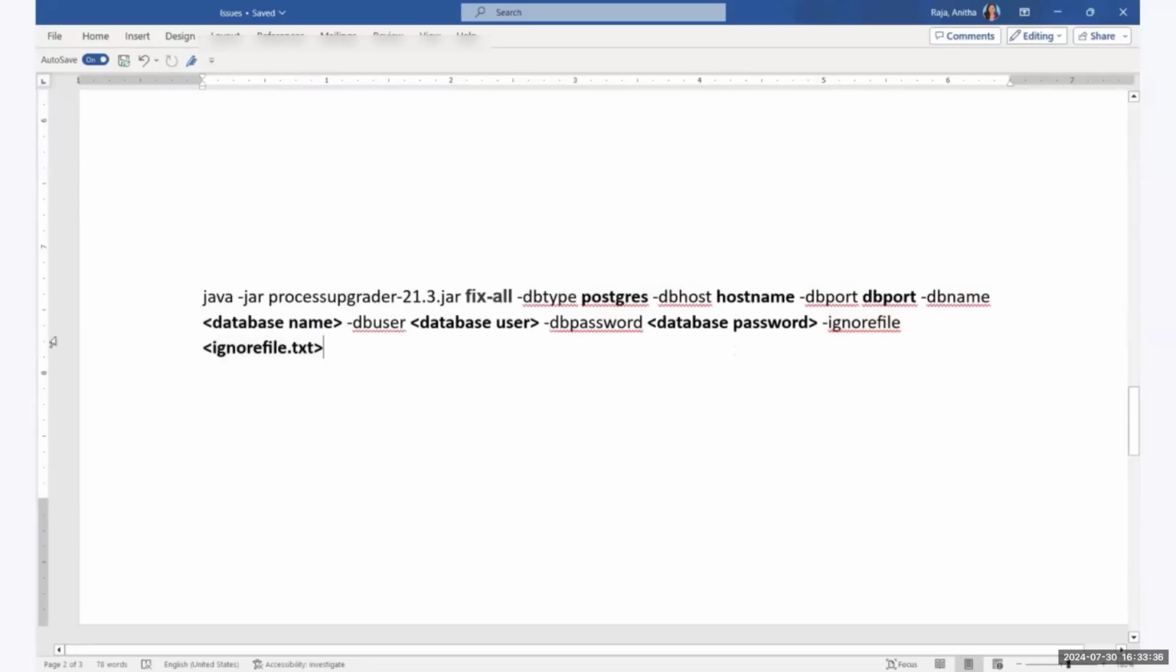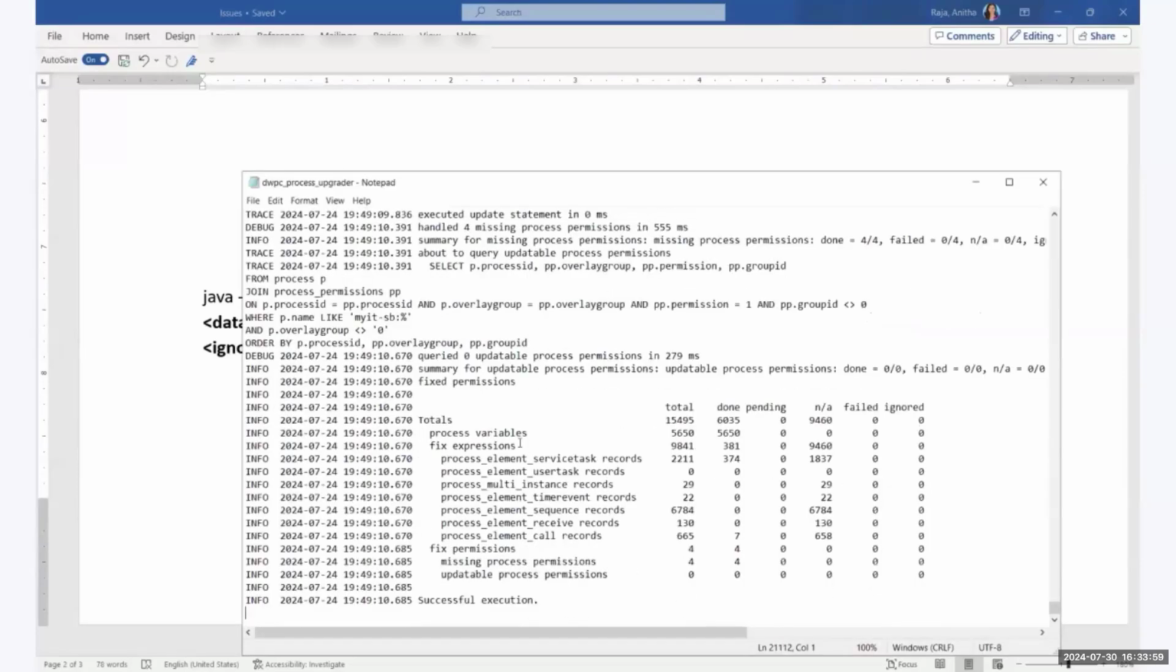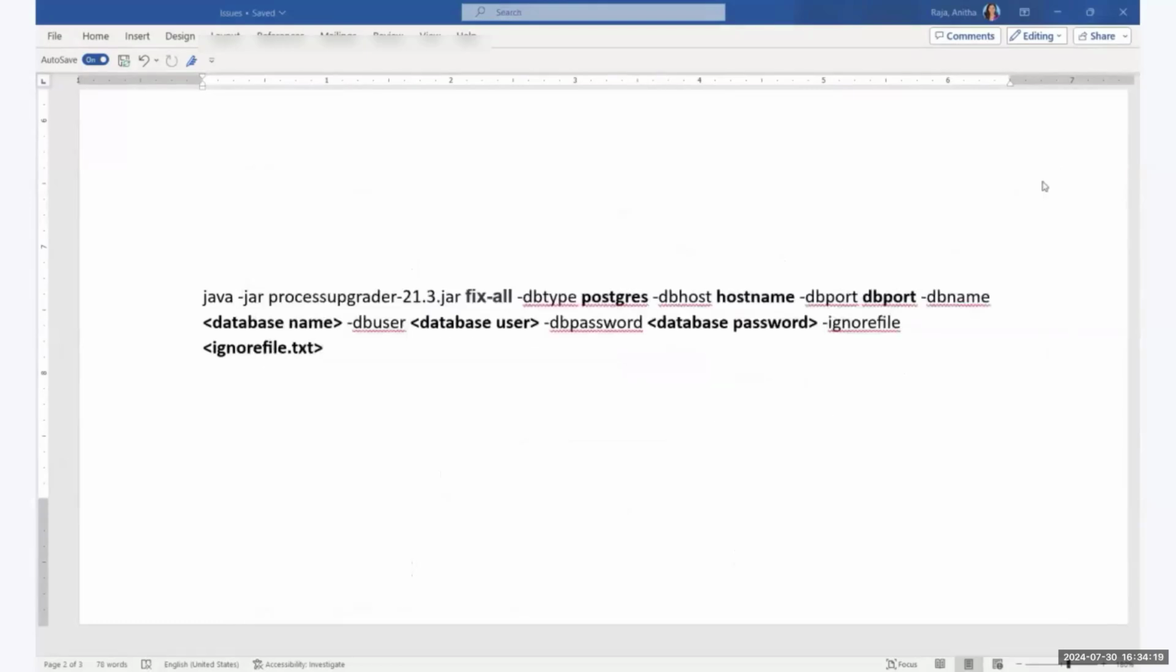And this is the log file. We can rename it, and then once we run this process upgrader utility, we can see the output file which will have what all the process that's been fixed and all the details. And in DWPC process upgrader, we can see at the end a summary of how many process variables been fixed, how many expressions got fixed, and all these details are available in this output file. Once this process upgrader is completed, we need to restart the AR services pods.